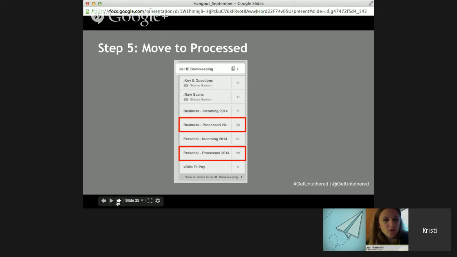Those receipts will get moved from the business or the personal incoming into the business or personal processed, depending on where they are. So you can see too at a glance, I can get a feel for how much data there is or where people are in the process by that little note count on the right-hand side of my notebook stack. So that's process step 5.